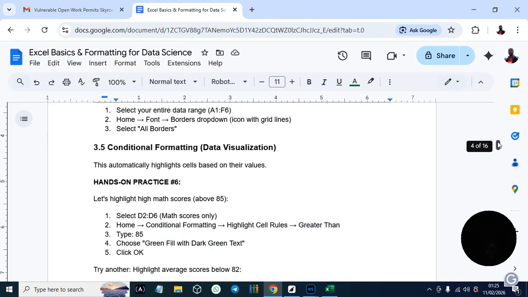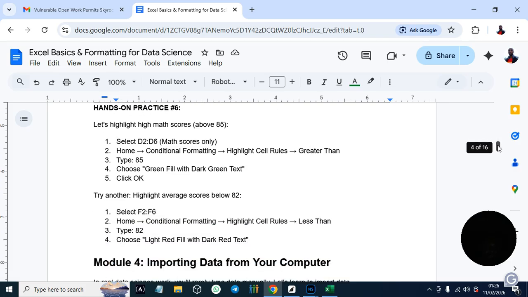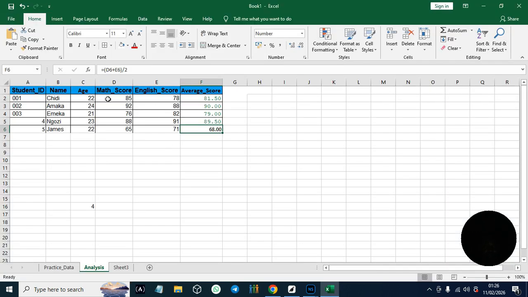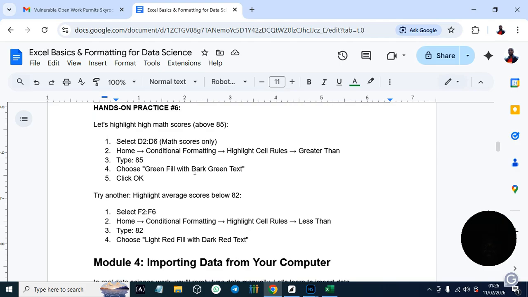Okay, now let's use conditional formatting. We were talking about basic cell formatting. Conditional formatting is data visualization. This automatically highlights cells based on their value. Let's highlight the Math score. You select from row 2 down. So I'm selecting it down.